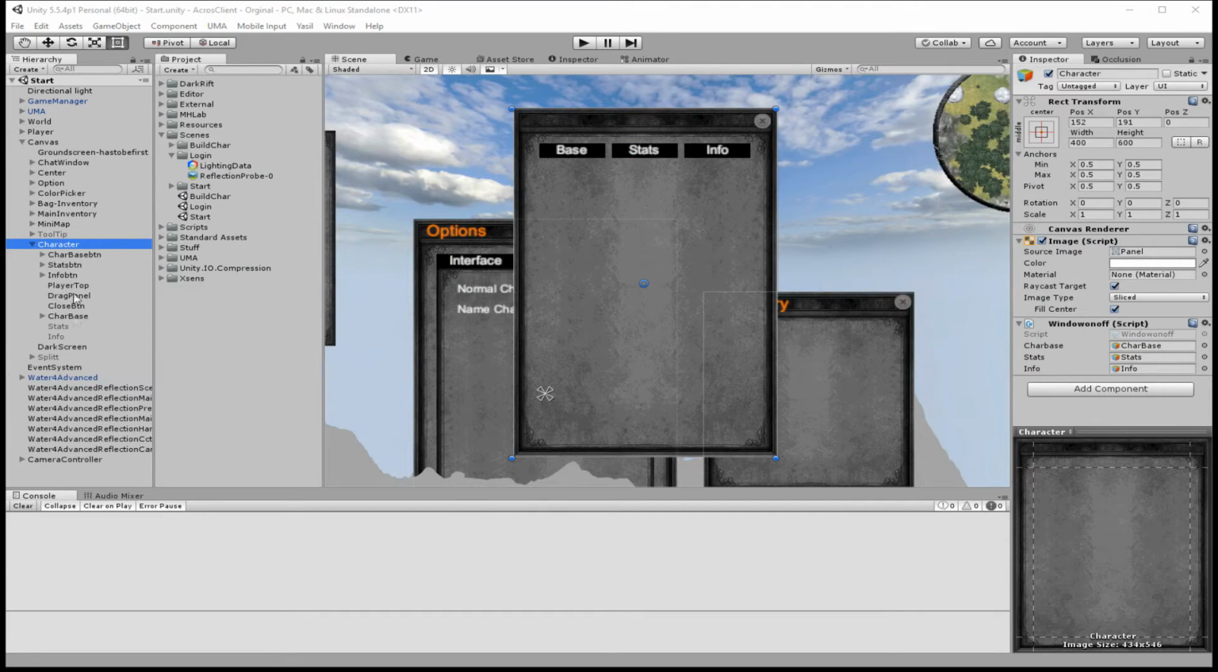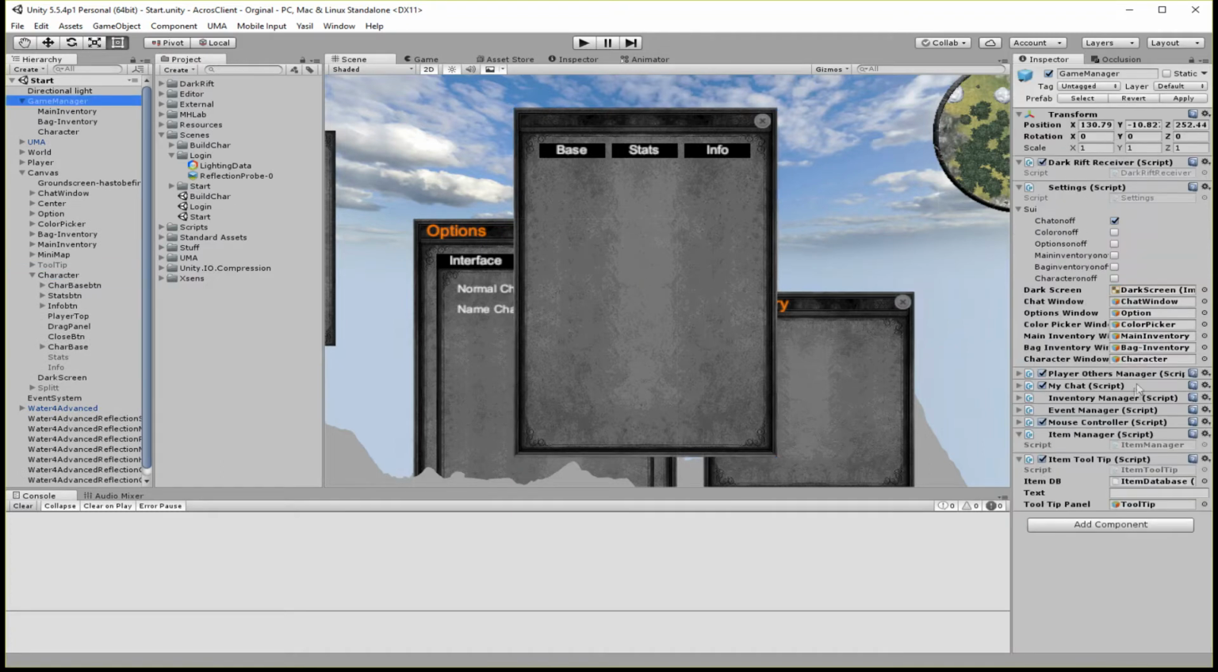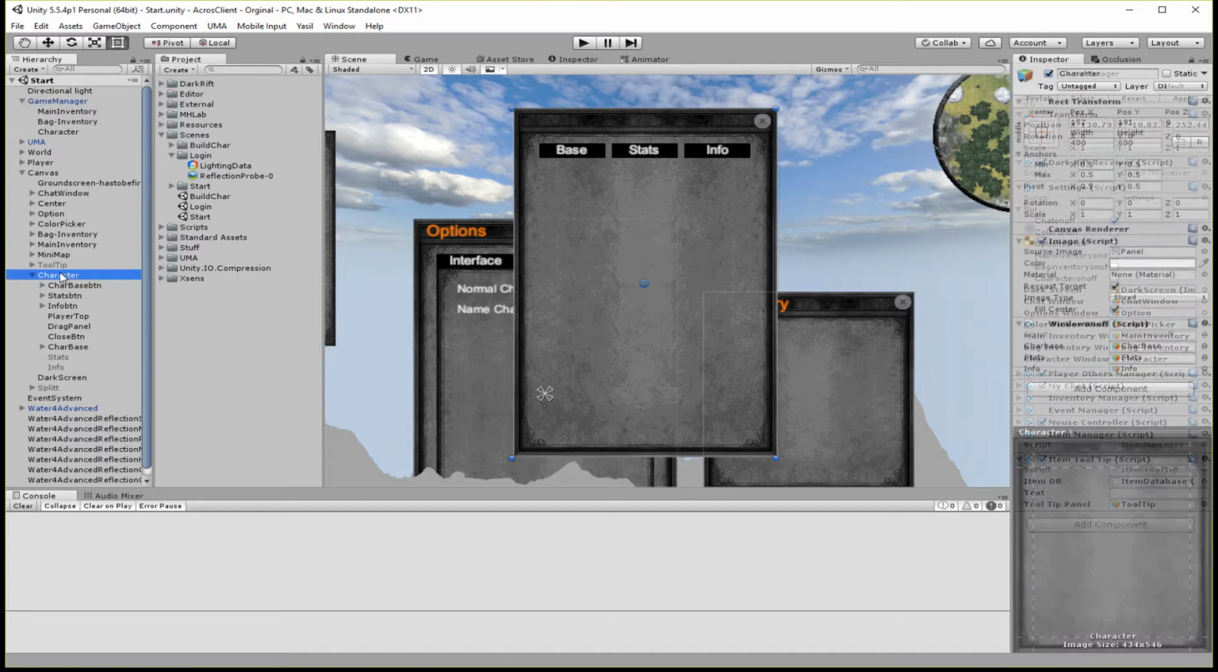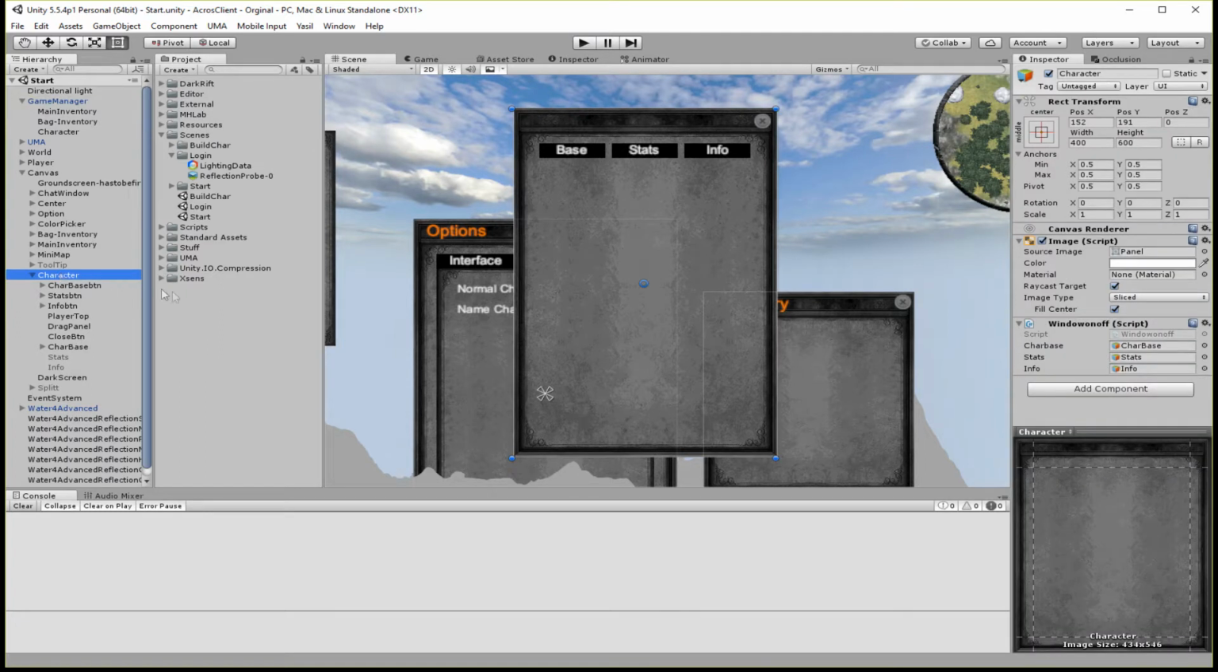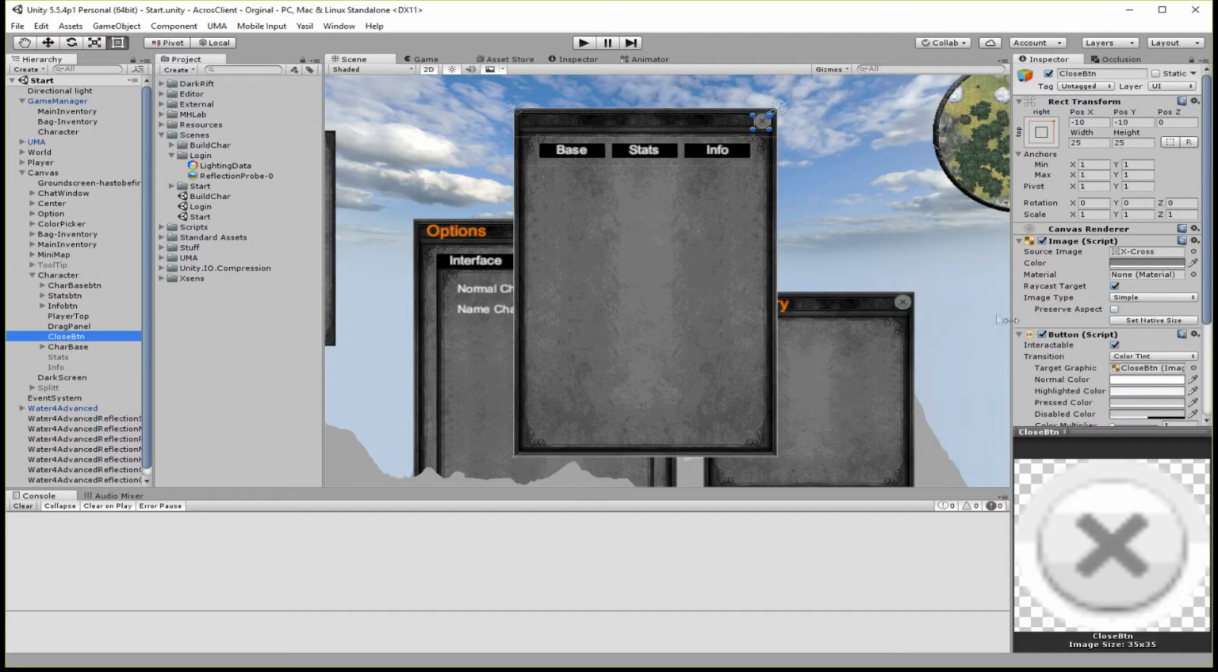Always remember, if we go to our game manager, and we go to our settings file here, fill that up with your character window. That will be this one on the top. So if we click here, we want to hide this window. And for that, if we click here, let's go for the close button.